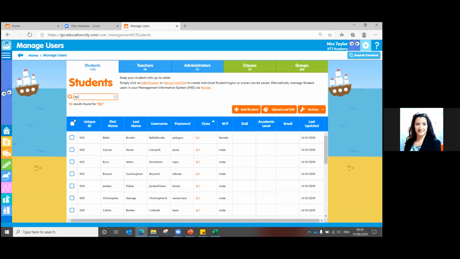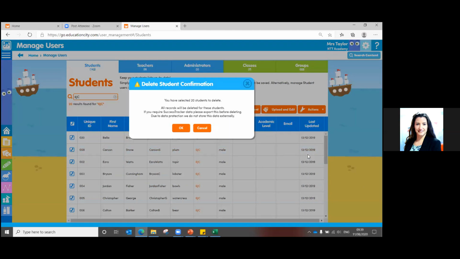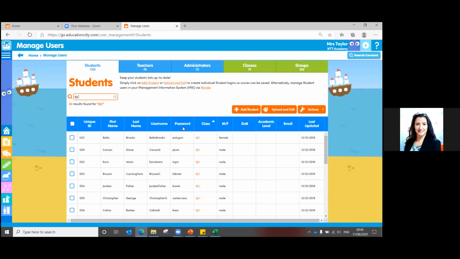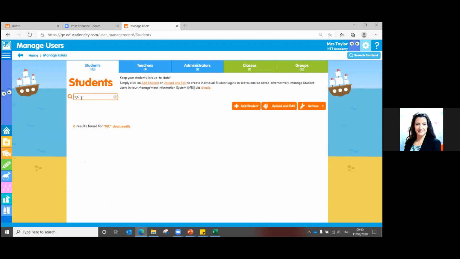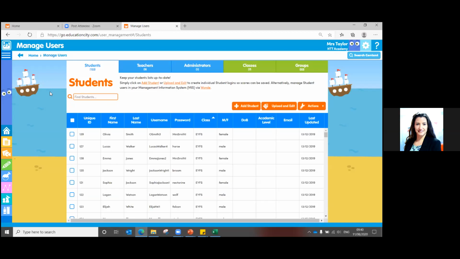We can see that those are all the students. And what I'm going to do, I'm going to click in the box just here, and that will highlight all of the boxes next to those students, actions and delete. And that will delete those students from the accounts. So it just gives you a bit of a summary just there. Happy with that, we click on OK, and there we go, that is done. If I just delete that bit now, we'll have all of our students left.